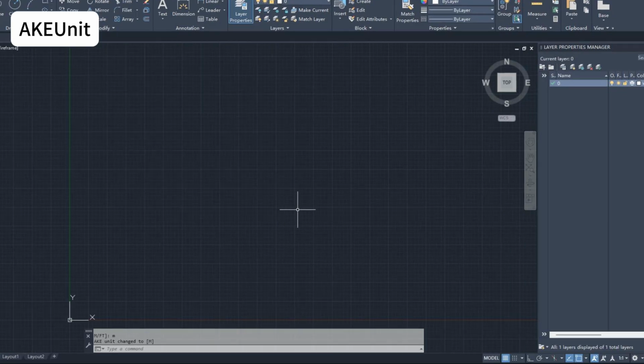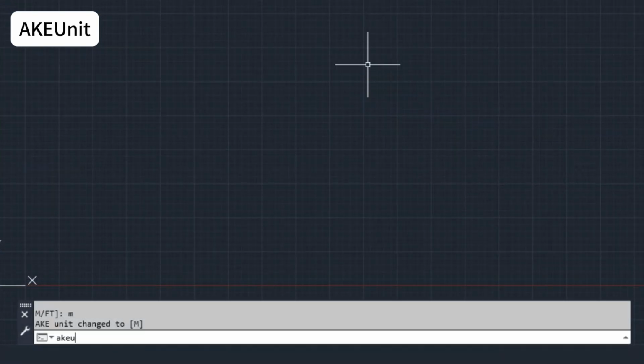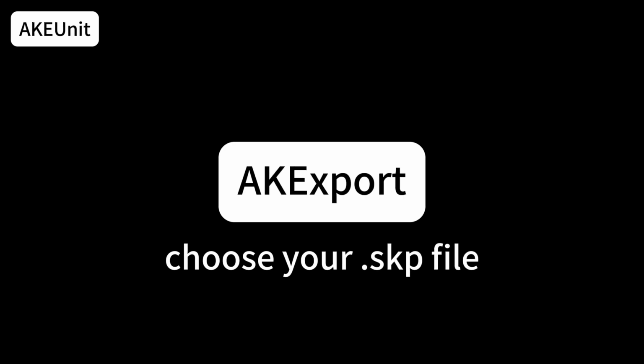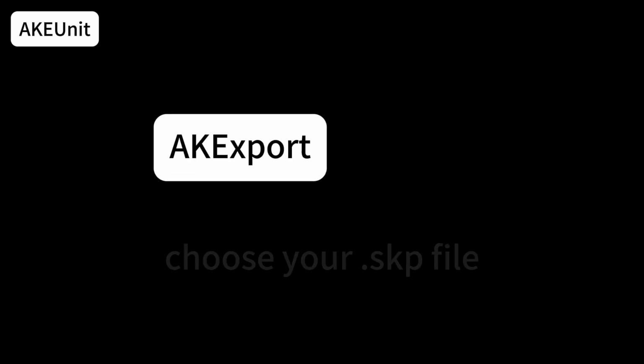The first step is to type AKE unit to confirm the unit we want to export in. Here, I choose meters as my unit. It's important to note that this setting is a one-time setting. That means, as long as you don't uninstall the plugin, you don't need to set it every time. Once is enough.